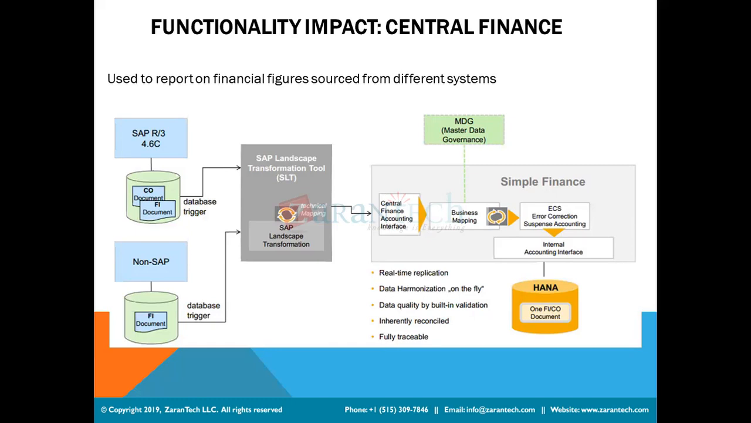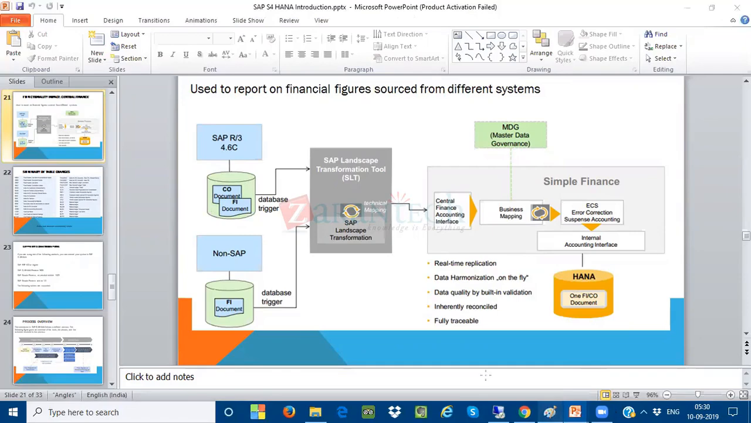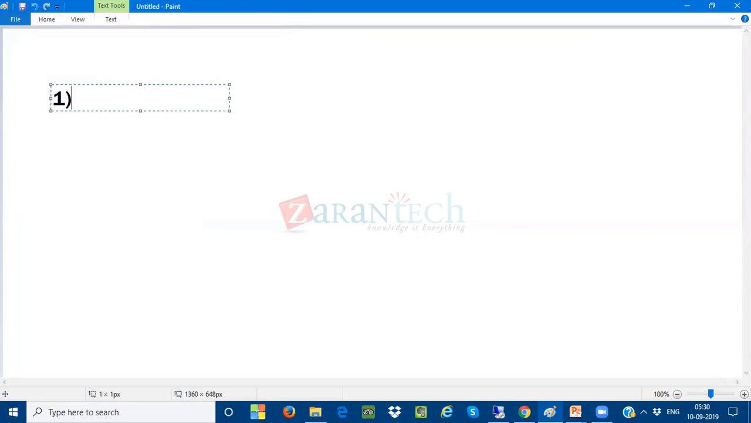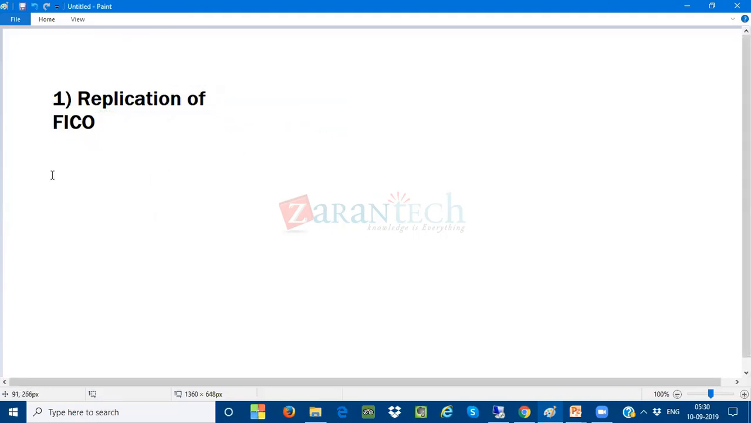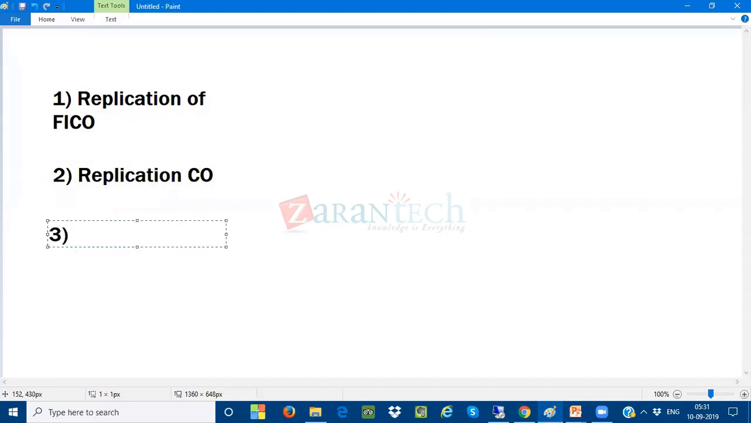So how is this going to run? The first important thing is what replications I can make from the source system to the target system. There are three replications we are going to be doing here, in our example also. One, the most important, is the replication of FICO documents, very important. We can also see some changes in 18.1 and 19.1. Then the replication of CO documents. And the third but not the least, the cost object postings, the cost object replications.